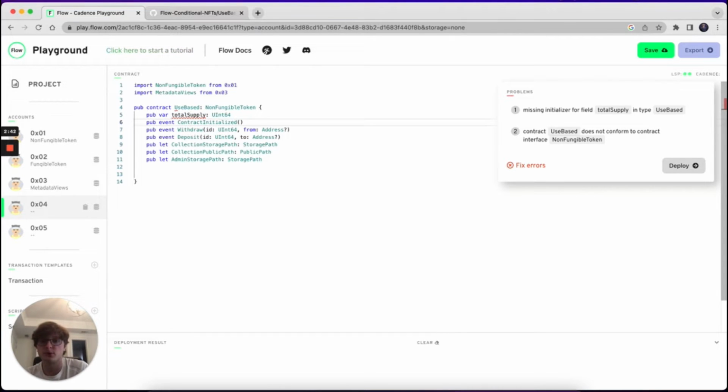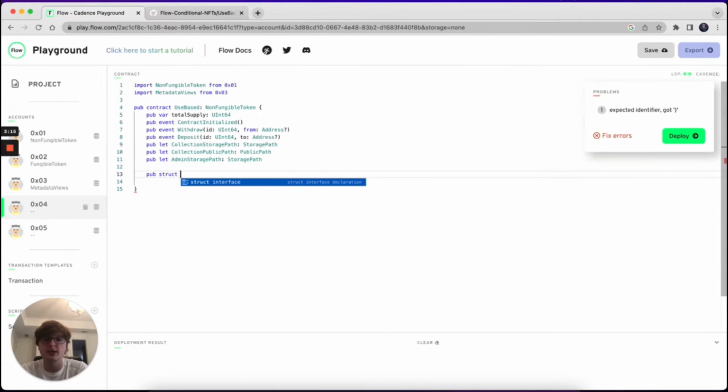So first we have a total supply. That's just the total supply of how many NFTs there are. Then going back to these events, we described these earlier. So if you need a little refresher, make sure to go back to that initial video we did before this. And then here we're just outlining our paths for storage and public and admin. So nothing really too crazy here, just a first couple of variables and events that we need to write this out.